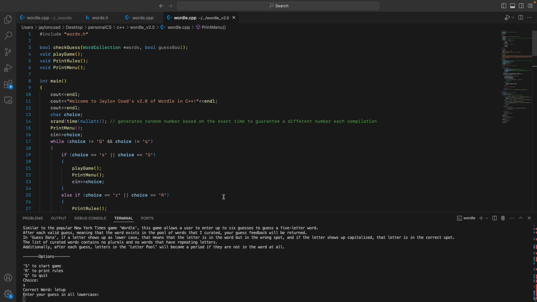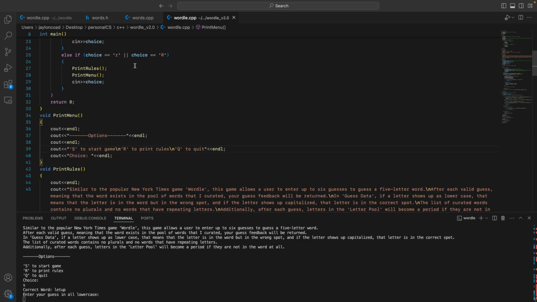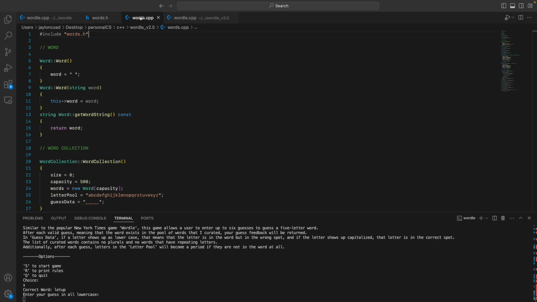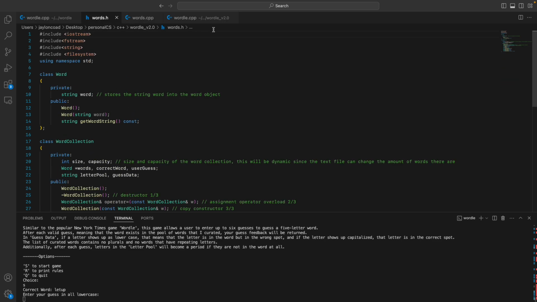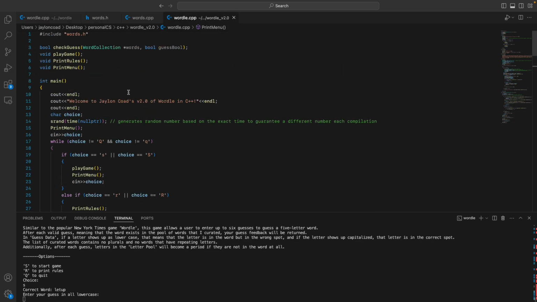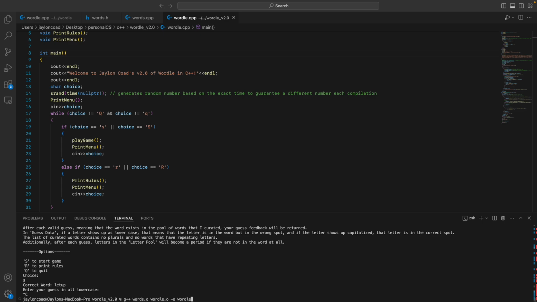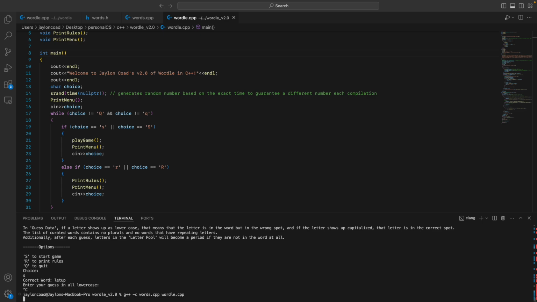This video is going to be me explaining my version 2 of a Wordle game in C++. So I have all the code right here. I have the words.h header file. I have the definitions for the object-oriented programming, and then I have the main function in here. So I'm going to go ahead and recompile and test it first.